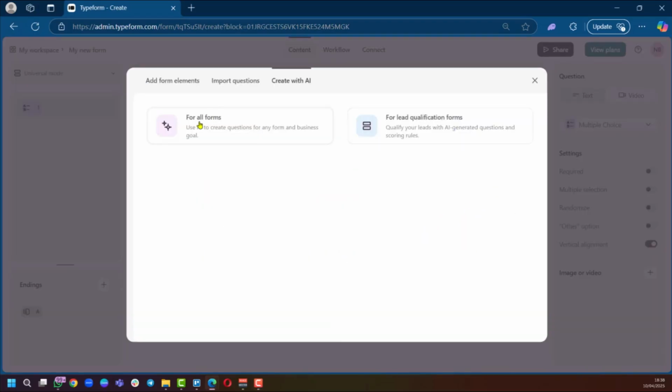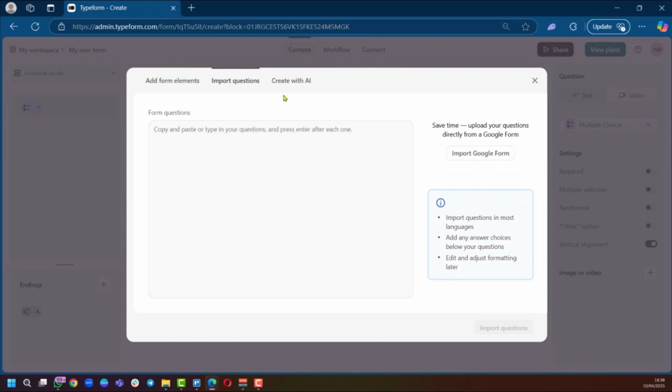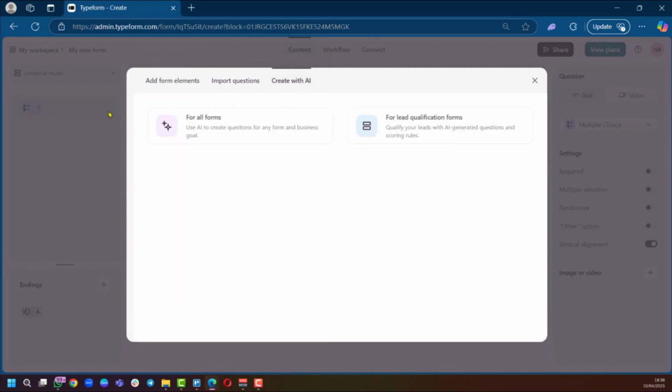And then here you have two options: for all forms or for lead qualification forms. We could choose for all forms, but remember, if you'd like to change your mind, you want to create from scratch, you can click on Add Form Elements, import questions from Google Form, or continue with Creating with AI. We'd like to let you know of these options so you can be more versatile while using Typeform. We're going to go ahead and choose for all forms.